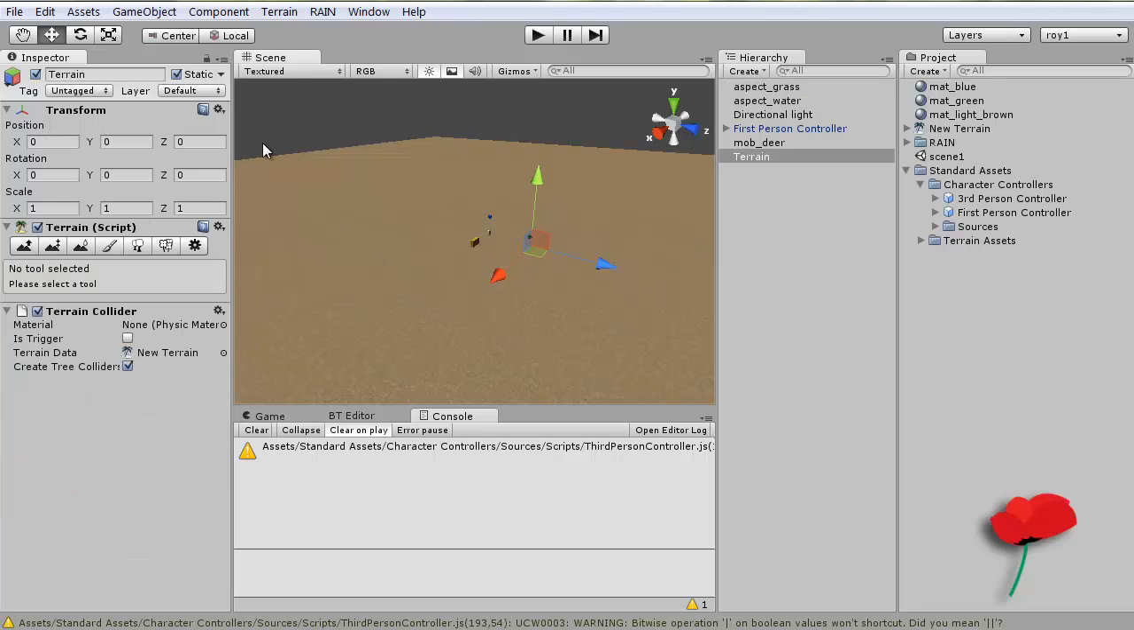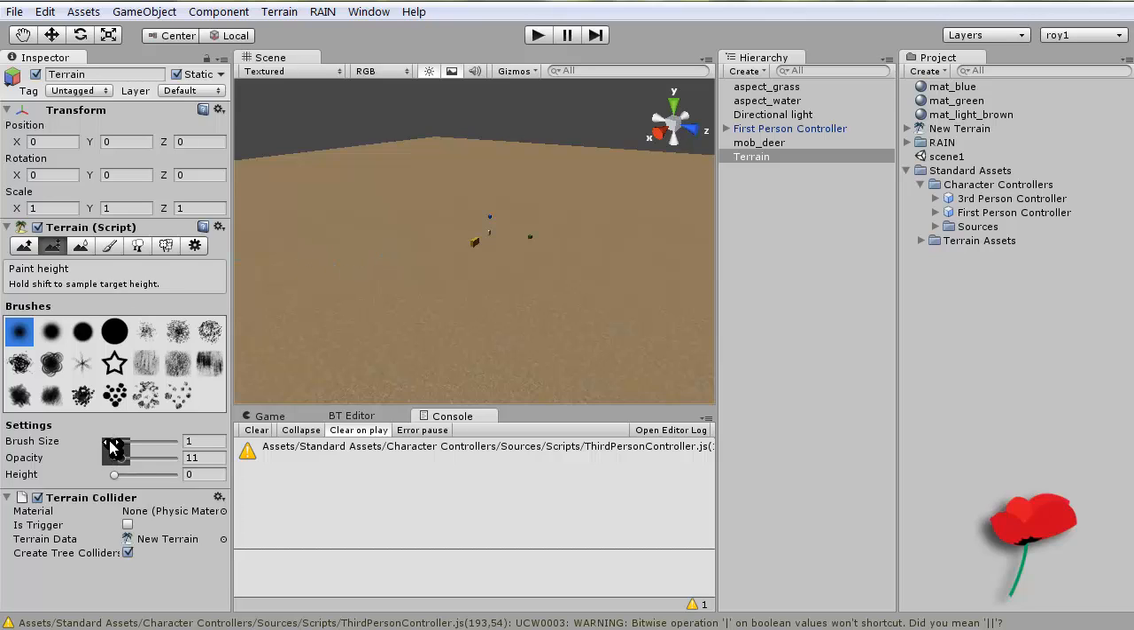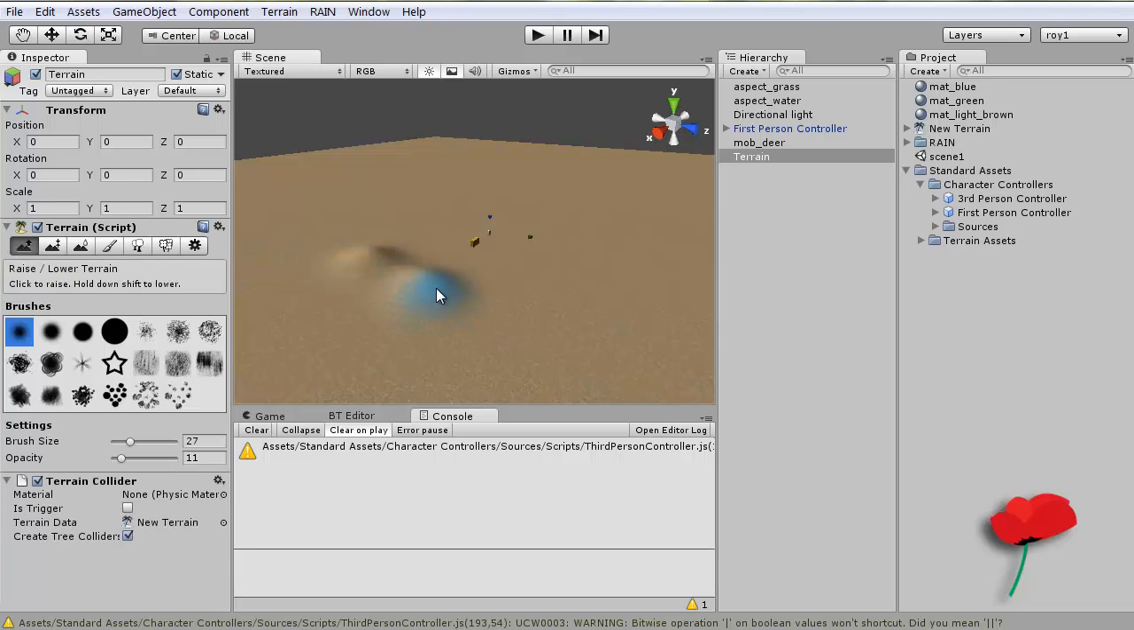So I'll just click on my terrain. I'm going to raise and lower the terrain. Brush size quite big. What does that do? It does nothing, because I'm setting the terrain height at 0. I'm doing Control Z to undo, so it's quite awkward in this little window.